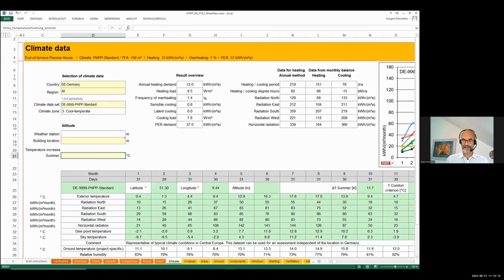Secondly, for buildings in the southern hemisphere, we always needed to use workarounds to, like, rotate the building and enter the north side as the south side and the other way around. This has also been cleaned up so that buildings in the southern hemisphere can now be entered just as they are, and the PHPP is calculating correctly.